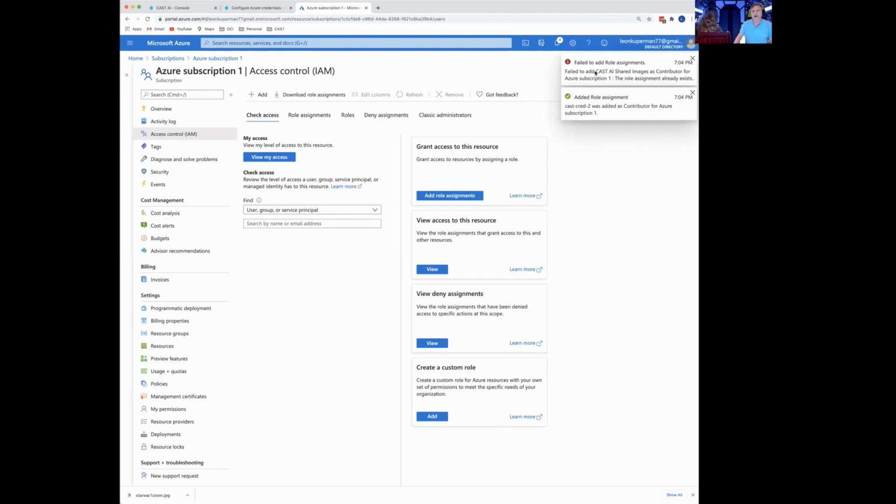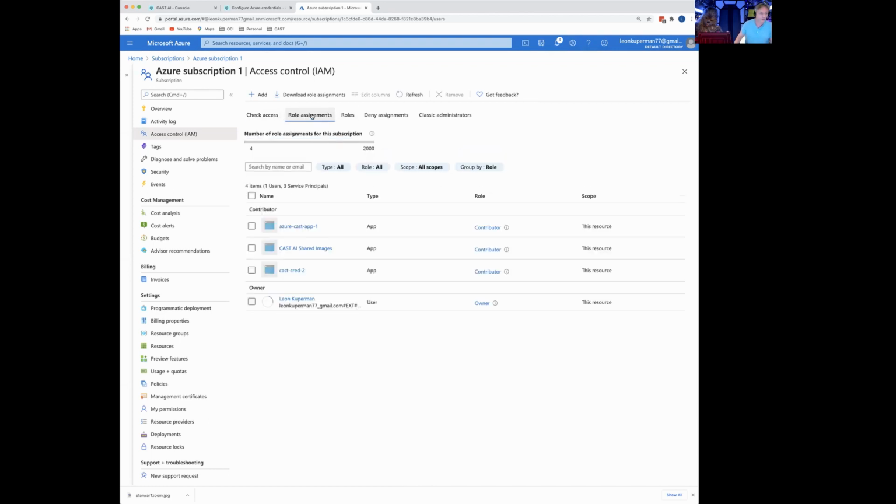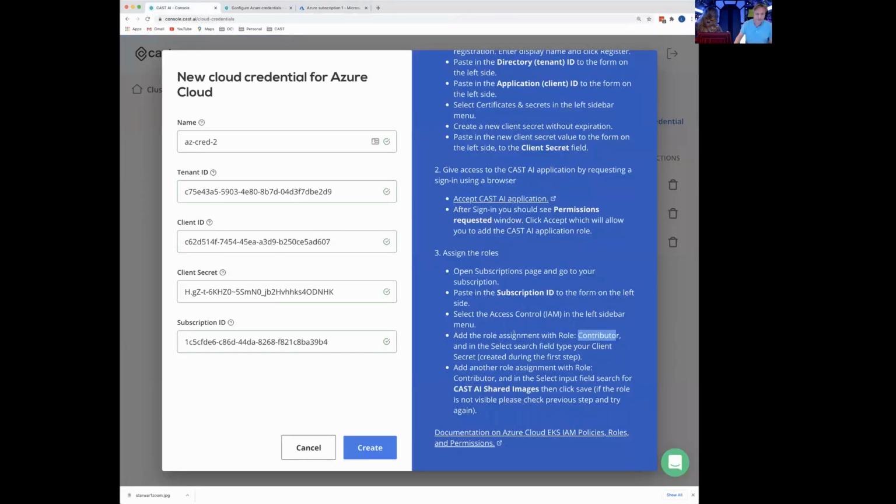And it says, oh, I've got an assignment for Cast AI shared images. You won't have that issue. And then the second one added my application, no problem. So great. If we look at role assignments, I should see the first one here, which is the Cast shared image, and then the Cast Credentials 2, and then a previous one that I created. But this is perfect. Now we've got good contributor resources assigned to my overall Azure subscription. And now we should be done.